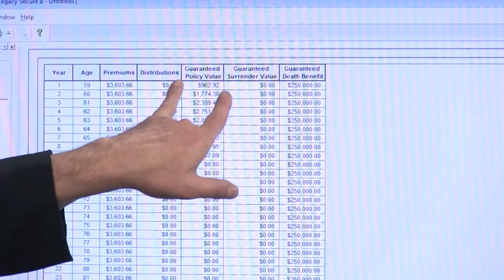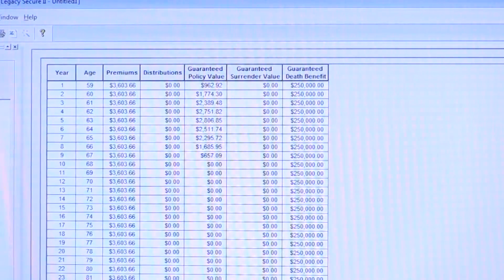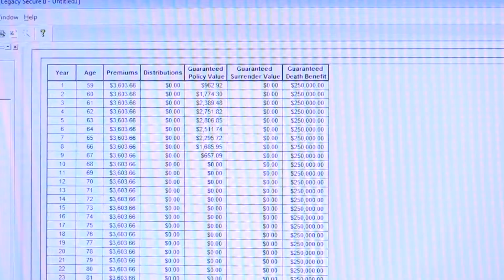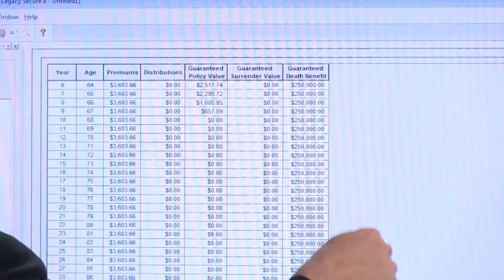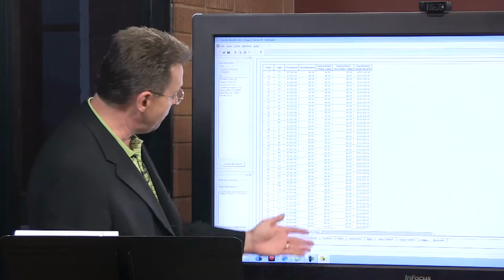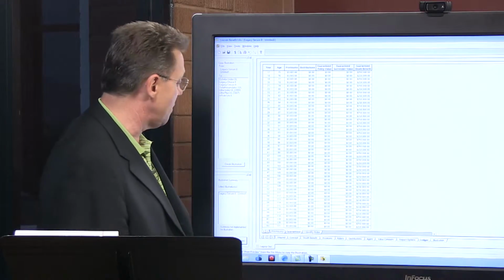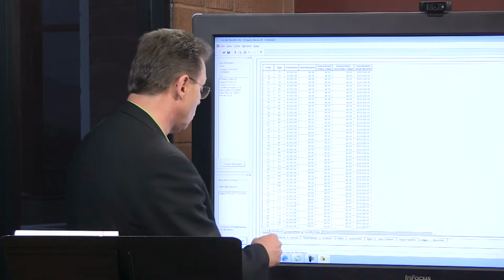So even though there are no guaranteed cash values all the way out, if you paid the premium, you would still have $250,000 all the way out. And how far does it go out? To 121. So if you lived out that far, as long as you paid the guaranteed premium on time, you would get your death benefit. It goes all the way out to age 121.